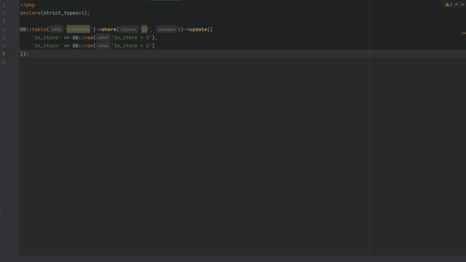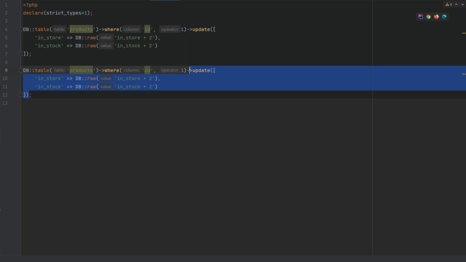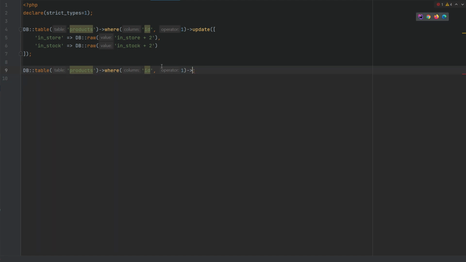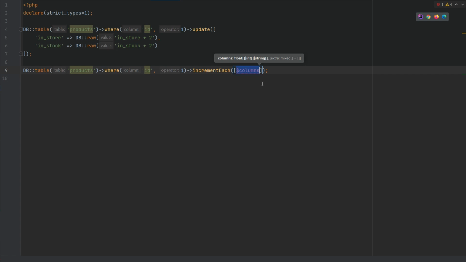But in Laravel 9.48, the new version of Laravel, we have a new method, incrementEach. This method allows you to increment multiple columns in a single database table with a single query, and I'll show you how it works in just a moment.